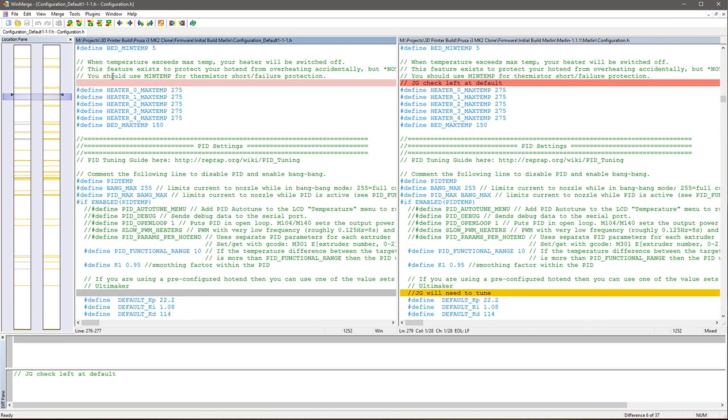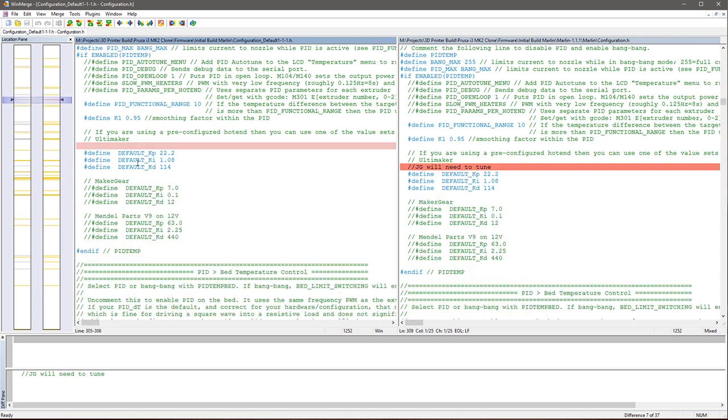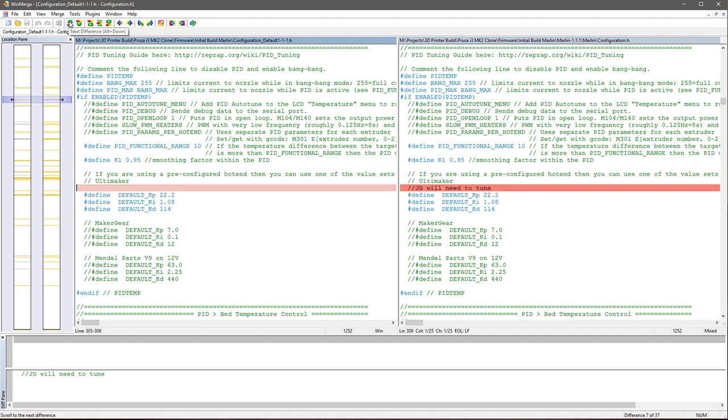So I've left all of the max temperatures at default for the moment, and as I've put in a note here, I'll come back and check all these things out. I do have an all metal hot end, so I'm hoping that 275 is doable. I haven't done anything with the PID settings. They're going to need to be tuned anyway, so I'm just using the Ultimaker defaults.